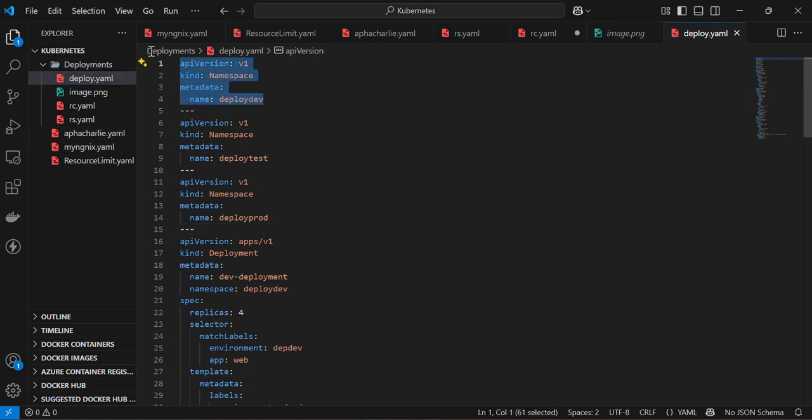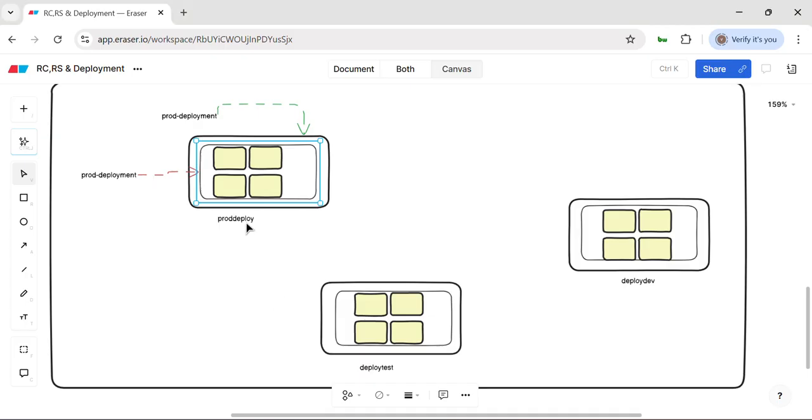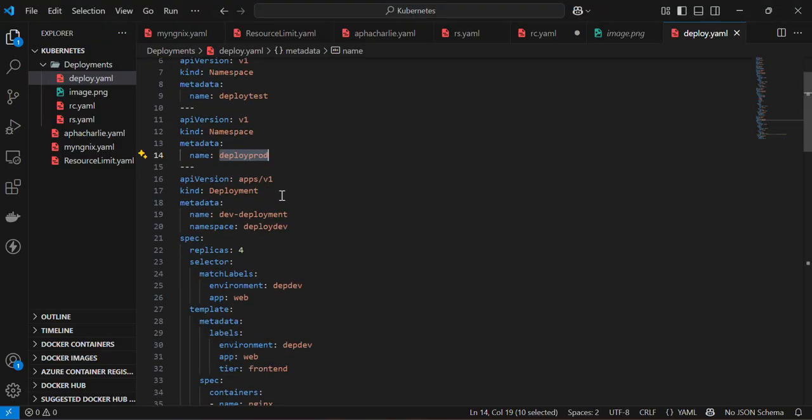So this is deploy dev, deploy test, and deploy prod. These are our namespaces, right? So let's see in the picture. Deploy prod is our namespace, which is fine. If we go inside this, API version is apps/v1, kind is Deployment, right? In the previous one, it was ReplicationController and ReplicaSet, but here it is Deployment, right?